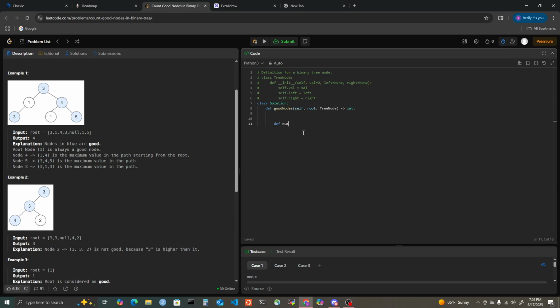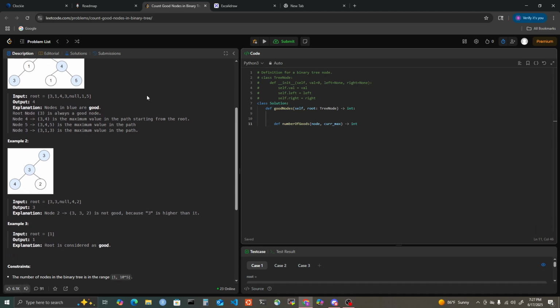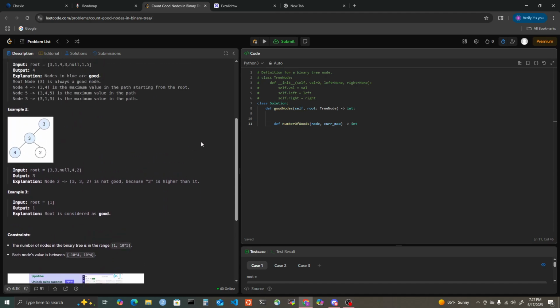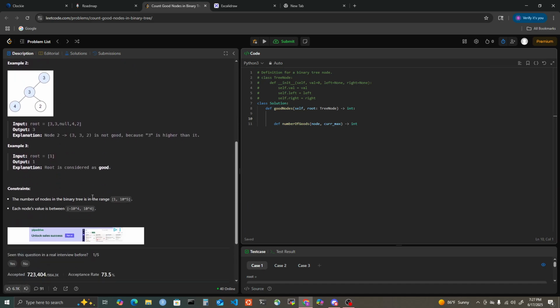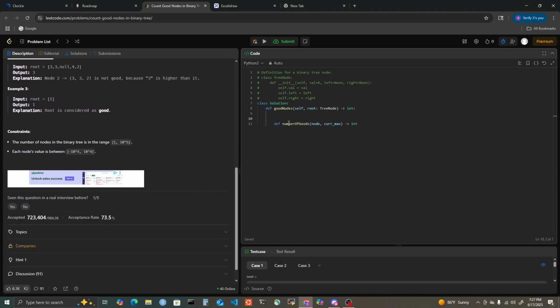So I'm gonna say def number of goods, node, and we're gonna put max. No, I'm not gonna do max. I'm gonna do current max, and we're going to return an integer. So the way I'm gonna run this is basically I'm gonna drop in the node and the current maximum it has at this moment in time. So there has to be at least a root, thankfully.